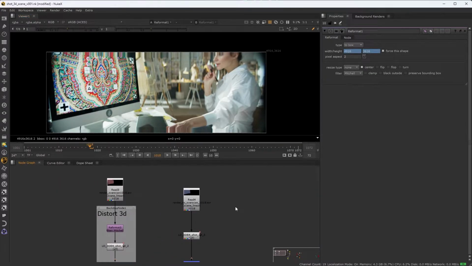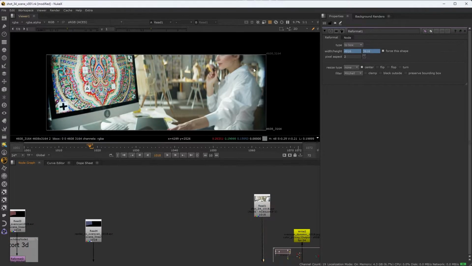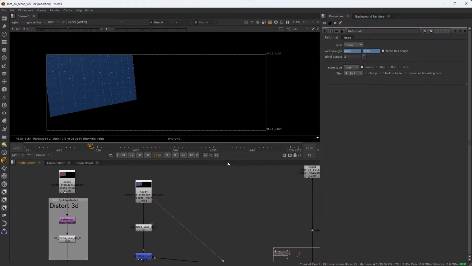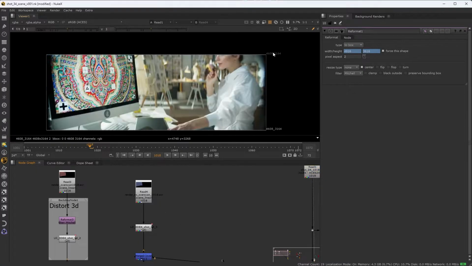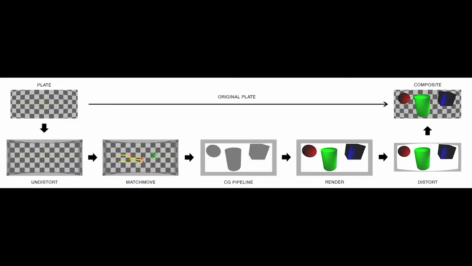Now let's look at an example. I have two 3D renders, one with overscan and one without it. Let's start with the render without overscan. You can see that it has the same resolution as the original plate. Yeah, it's the same. According to the pipeline, we need to apply distort before merging the 3D render over our plate.